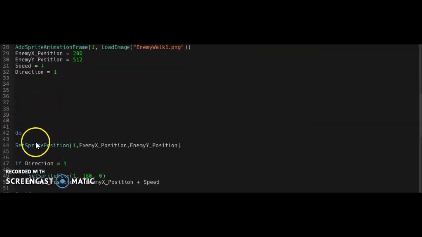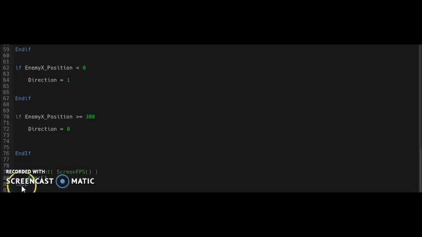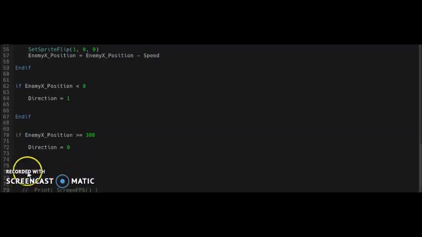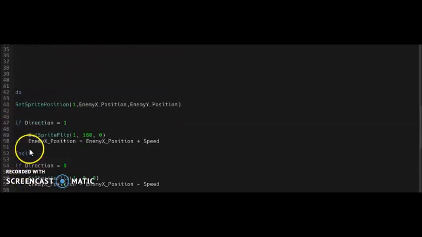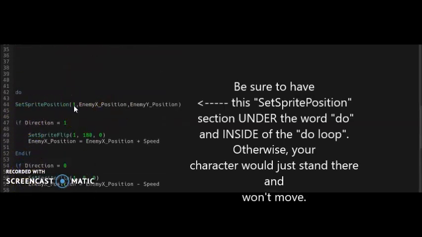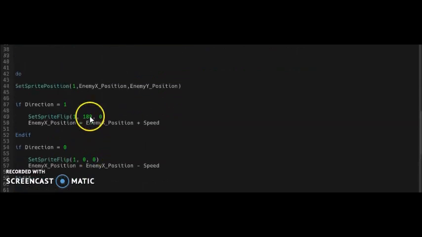Okay, so now under this do function here, you have your do and you have your loop right here, and in the end of your loop right here. So between this do loop, I set the enemy's position. The enemy's ID is 1, and that's what we use, like we had up here and here. And we just initialize our enemy's positions.